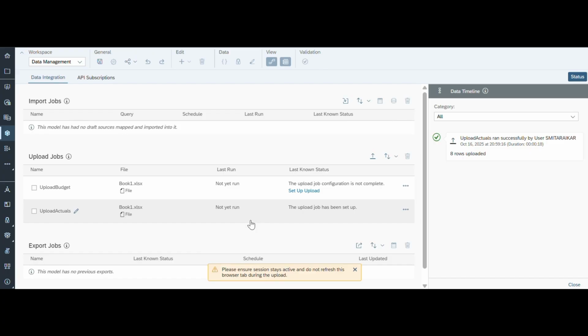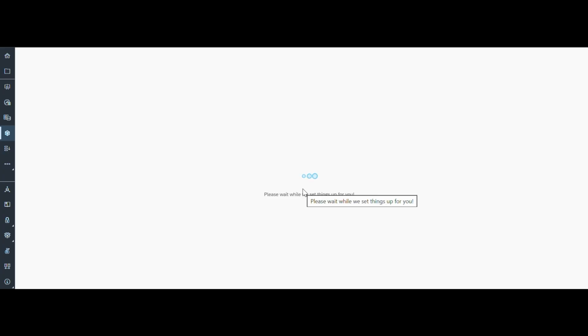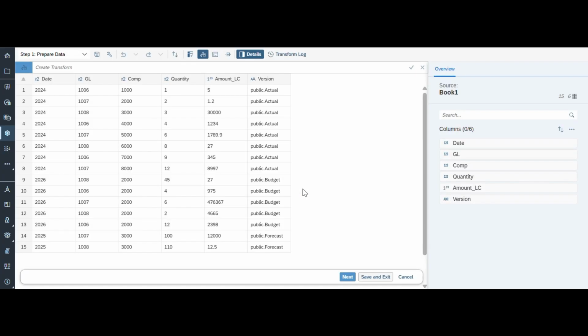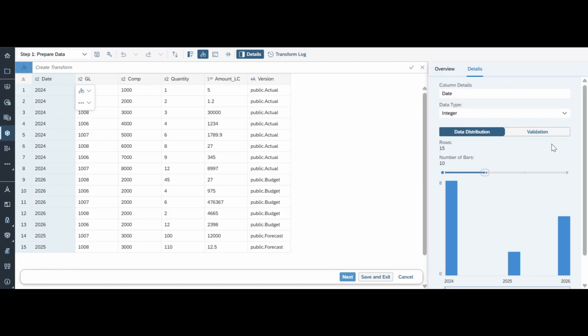And in the upload file, the data timeline, you will see when this upload job was run, which user ran it, and how many rows were uploaded. So here you can track and monitor who ran the last job. This helps in auditing of the data. Okay, the same file, the same data. Again, same procedure. Make sure the data type is right.